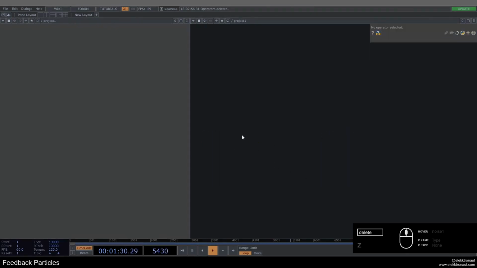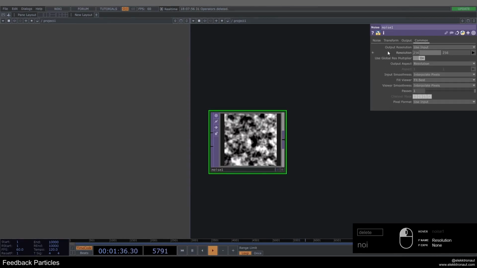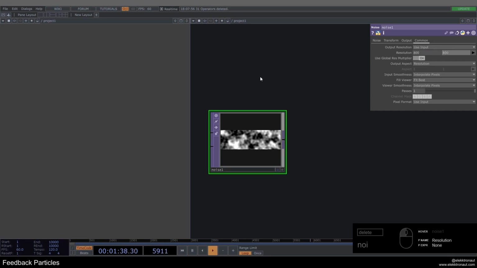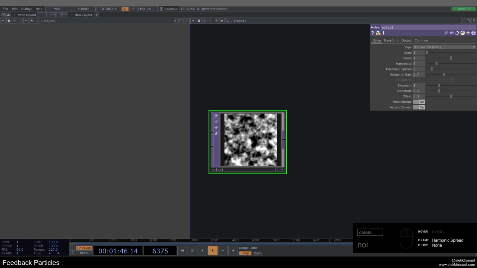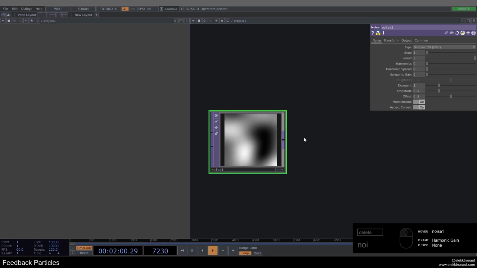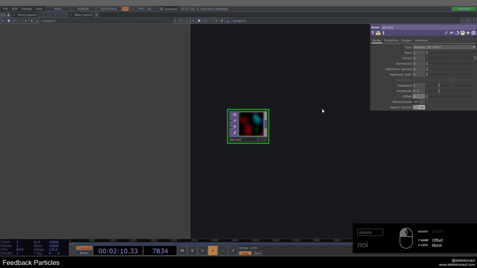Cool, so we're gonna start with a noise, as we so often do. And as I said, I'm going to change the resolution here to 800 by 800. Let's change the pixel format to 32-bit float RGB, and let's change a few things about the noise itself. I'm going to change the period to 3 and go down with all of these. I'm going to turn monochrome off. We definitely want this to be colors. We also want to go down with the offset.